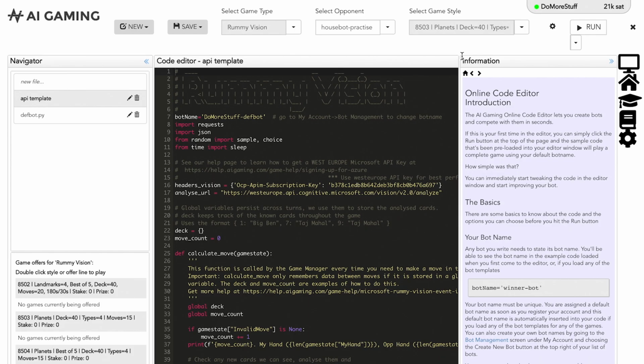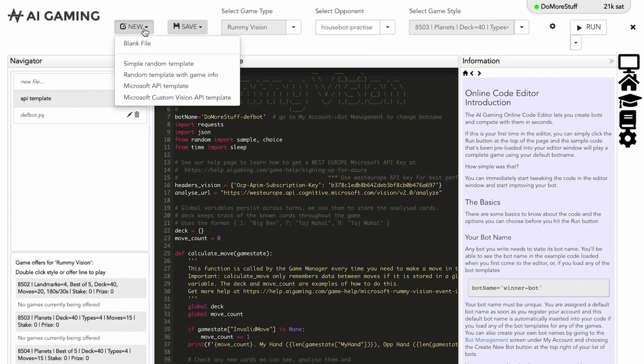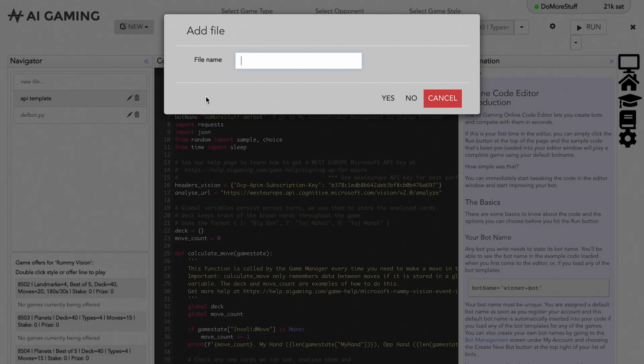Finally, with the correct game type and game style selected, you can create a new file. Clicking the New File button shows a list of code templates for you to use. You need to select the Microsoft Custom Vision API template. Enter a name for your new file and click Yes.